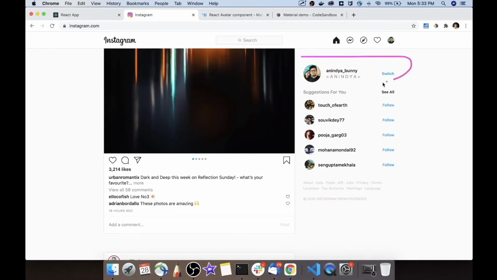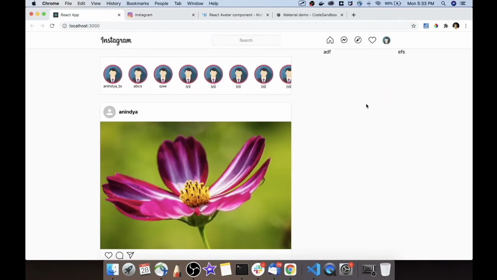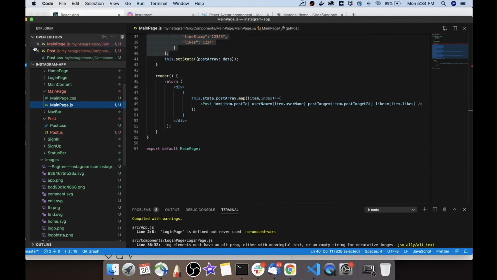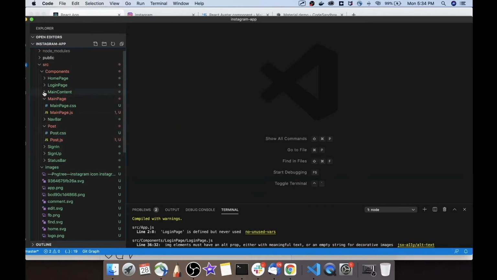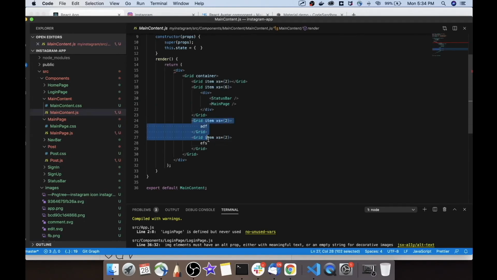To implement this info section and suggestion box, the first thing that we have to do is go to our main page and remove this text from here. So let's go to our main content.js. Over here, let's first close all the components that are open right now, and let's go to our main content. So over here you can see we have already made the provision of implementing the sidebar.